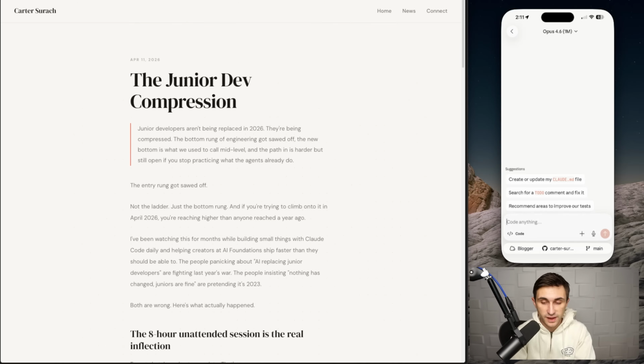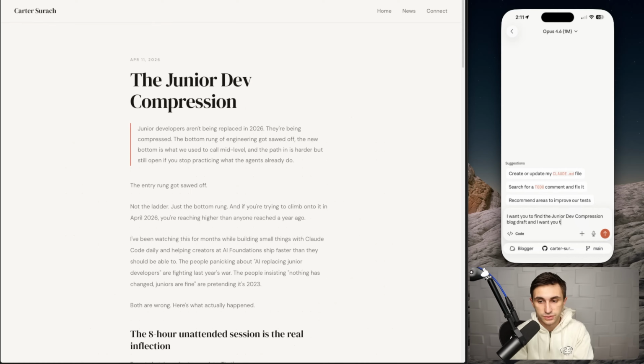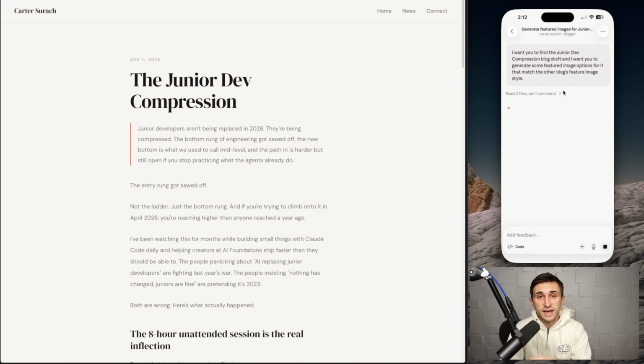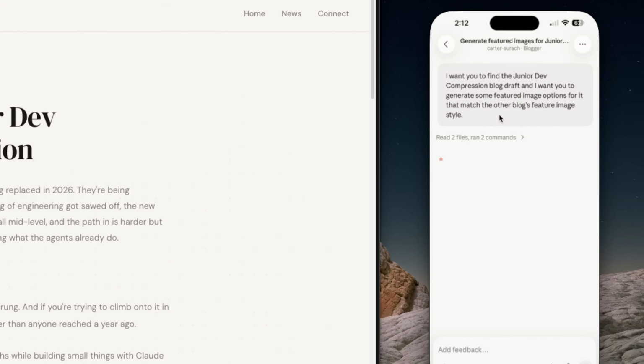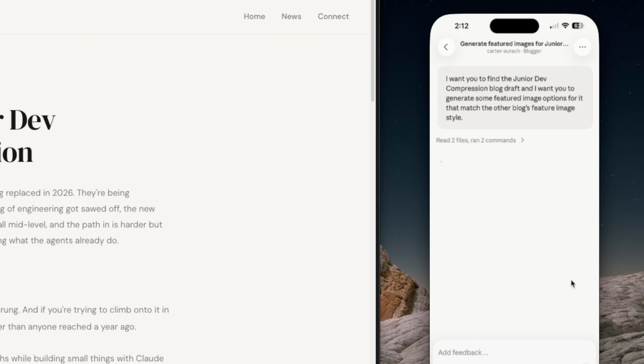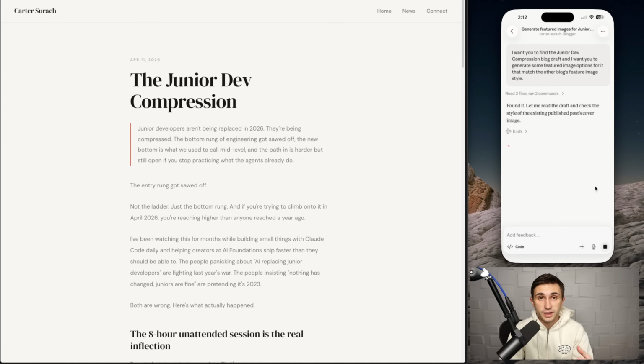I could just say something like, I want you to find the junior dev compression blog draft, and I want you to generate some featured image options for it that match the other blog's feature image style. And as I've said already, this could take place anywhere that you have your phone with you and you have an internet connection. You don't need to be on your computer. I'm simply screen sharing this with you so that you can see what my phone looks like, but this could be anywhere.